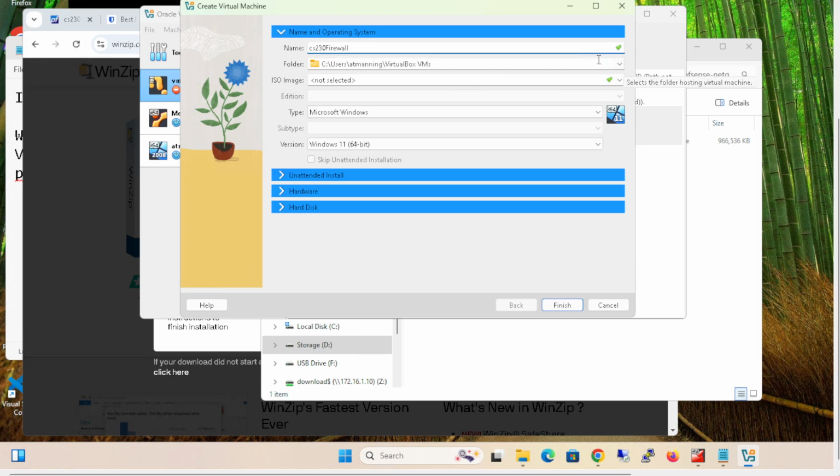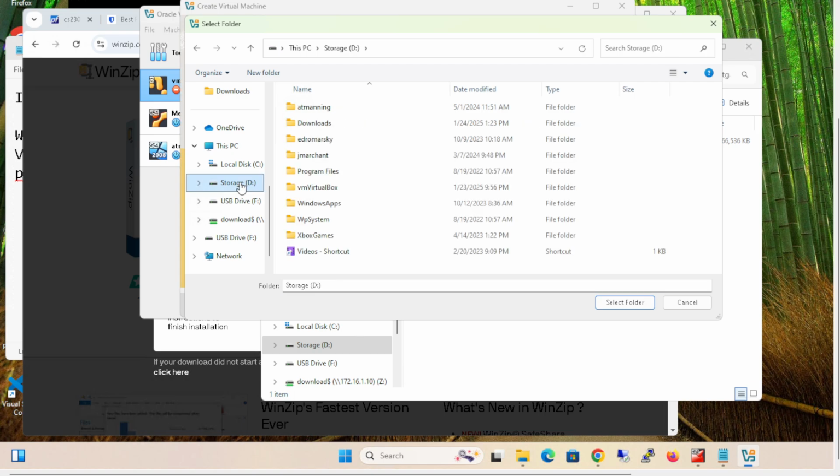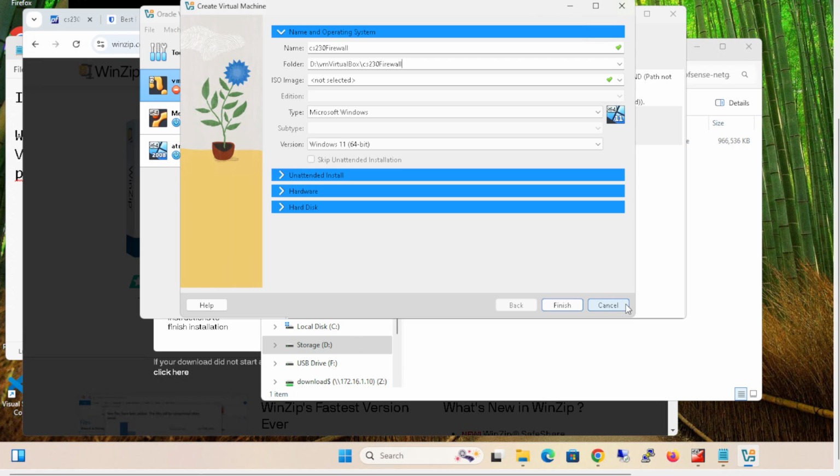I'm going to make sure I create this machine on a spare drive. I'm going to click here and browse to other and go to my spare drive. And here I have my VirtualBox folders. I'm going to create a new folder. I'm going to call it CS230 pfSense. Maybe I'll just call it CS230 firewall. It's good to name your folders the same as your machine, or you can really lose track of things. So that's the folder. I'm going to select that folder as the destination for this VM.